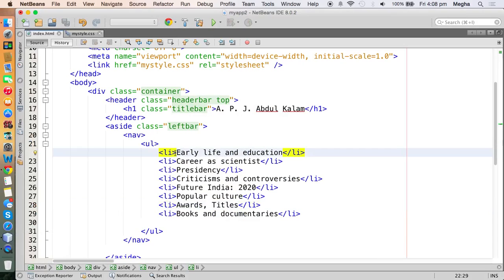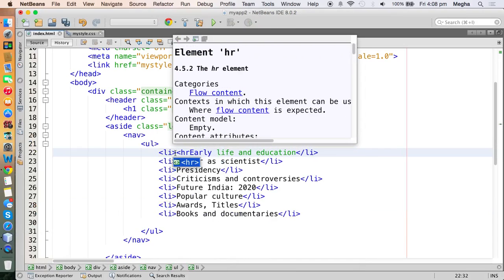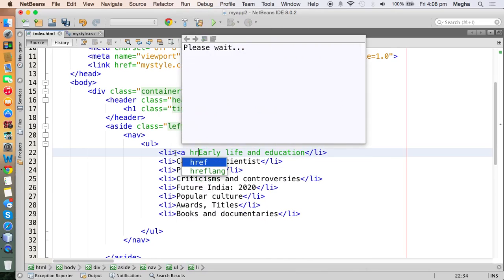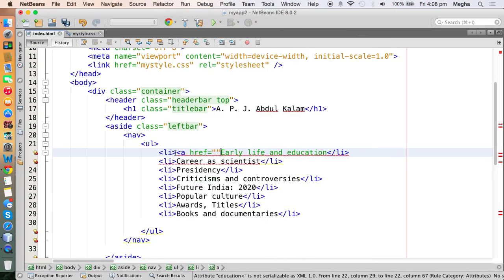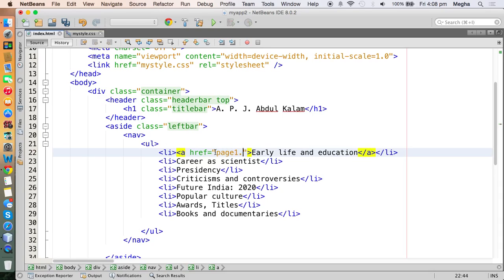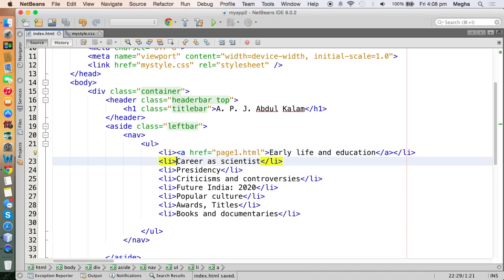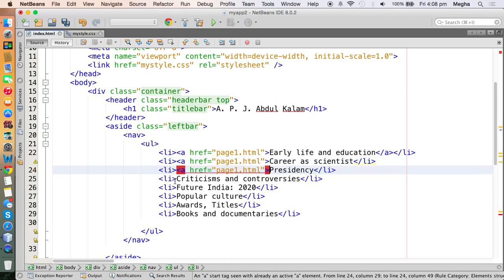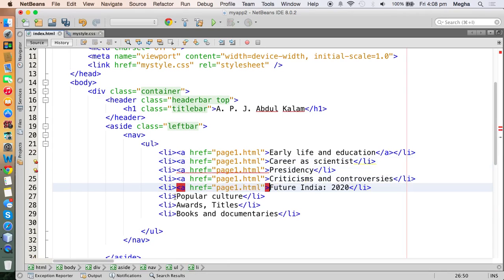We'll wrap it as hrefs. It should be a link, but we do not have a page yet. But we'll wrap it within the hyperlink. I need to do it for, for example, page. This is still a pseudo link because I do not have a page created for it, but I want to keep it as a link.